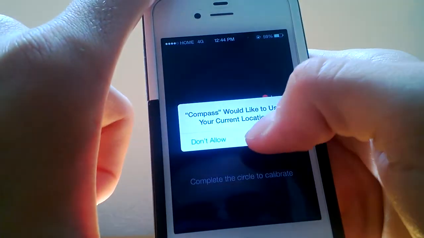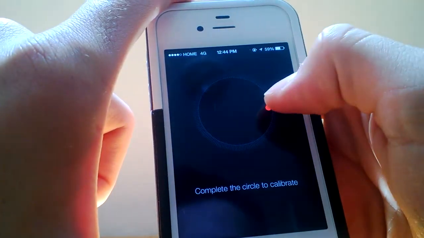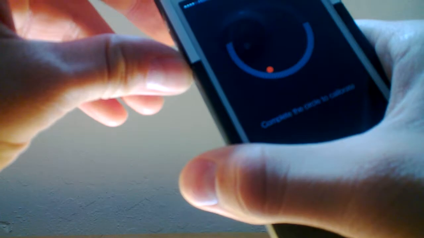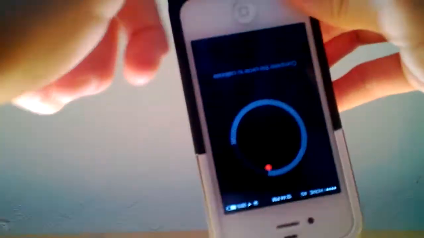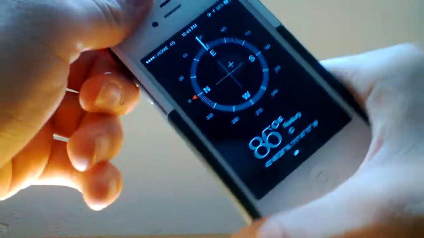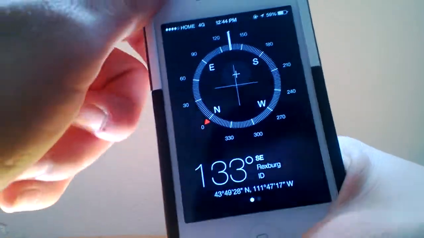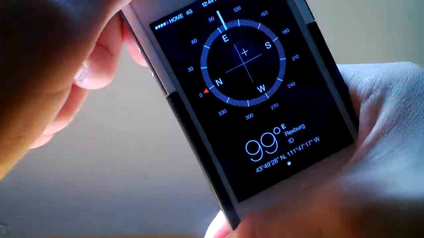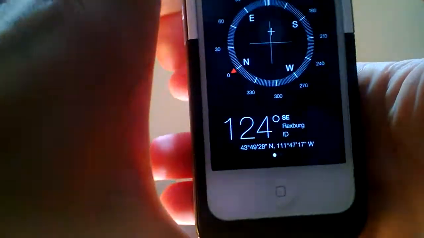actually became really cool. All right, complete the circle. Oh, complete the circle. You have to flip it all the way around. All right, cool. So that does that, and it just gives you basically where you're at. I'm in Rexburg. Which direction is it facing? Just a bunch of cool stuff.